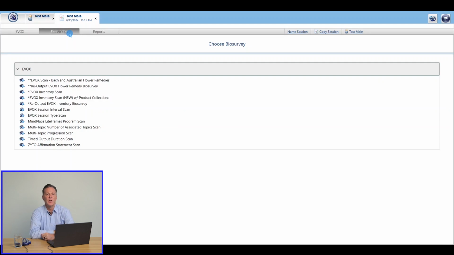Then finally, going back to the Biosurveys tab, you also have the option here to run that last step again if you need to send the information again for any reason. So, with the water, you would just have the client drink half of it now, and then drink the rest throughout the next 24 hours.